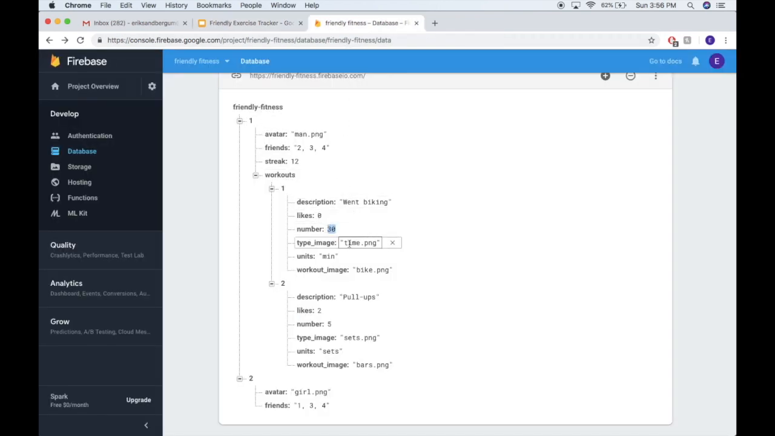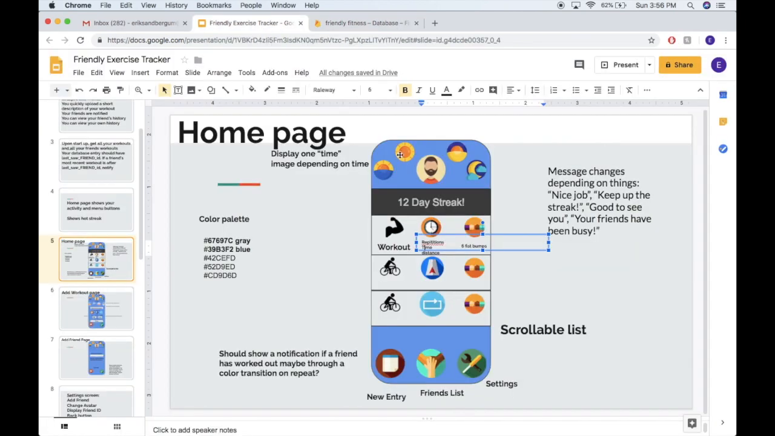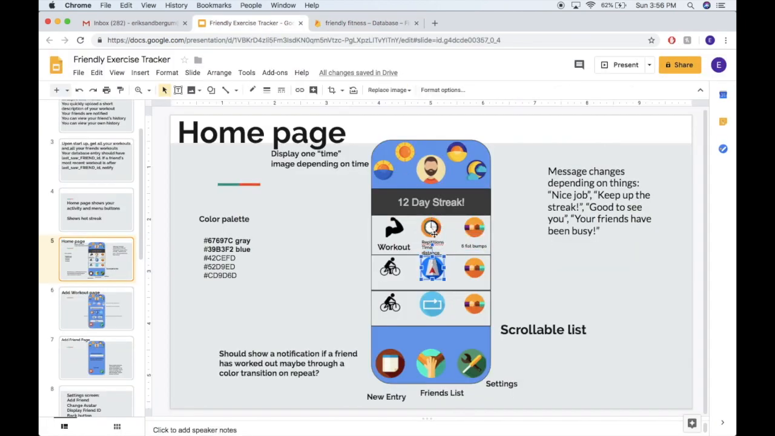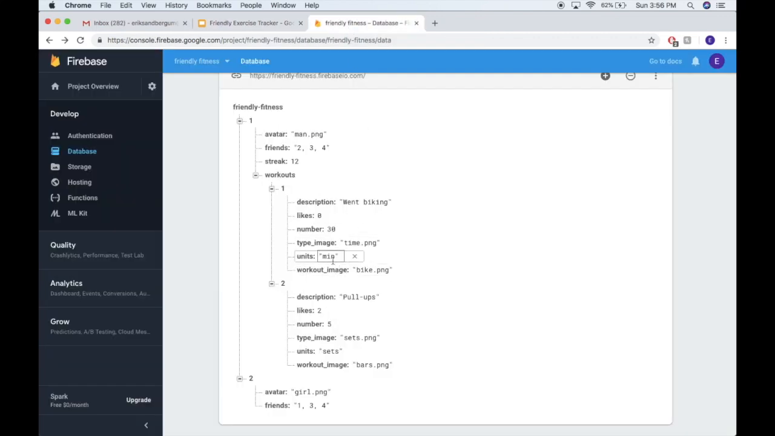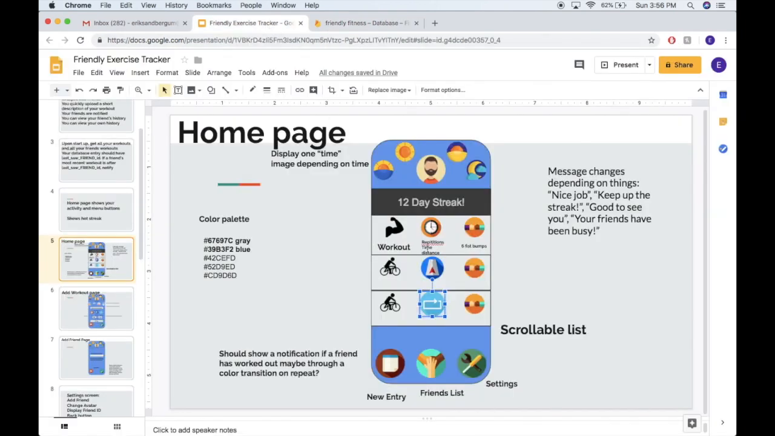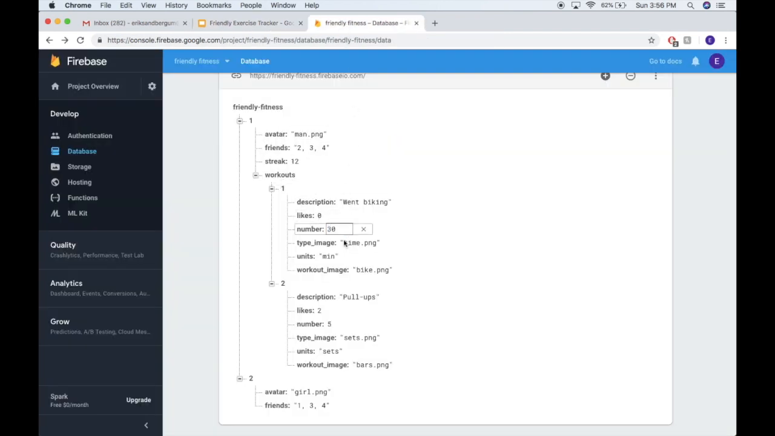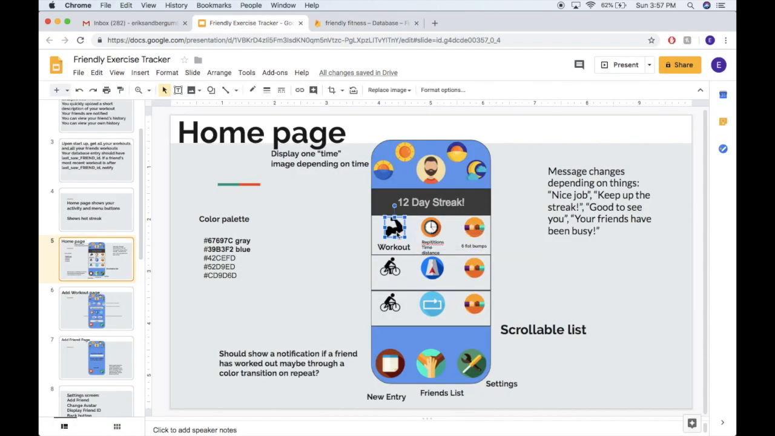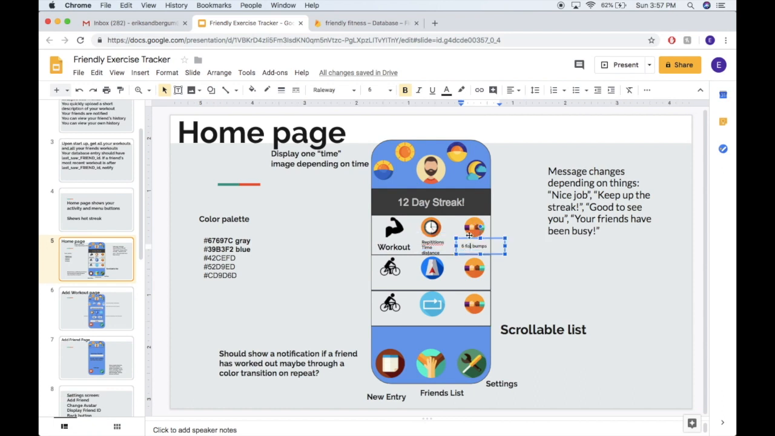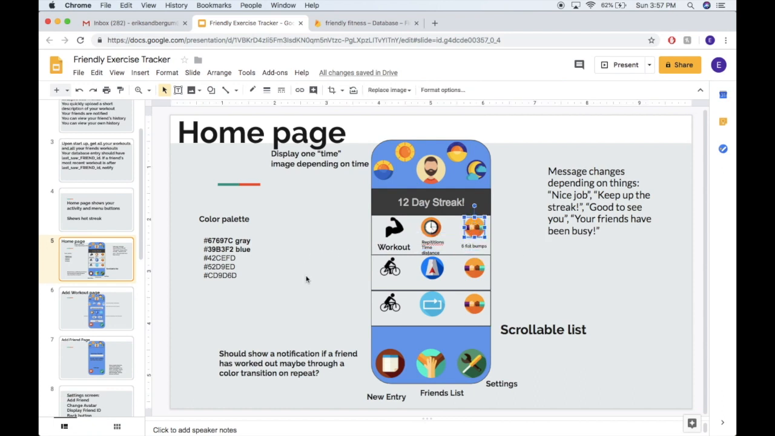And then I have type image. I decided type image would be this middle image here, whether it be for time, distance, or like sets or repetitions. And then I have units, so that'll go alongside this number. So that would say like number and then units. So I'd have 30 minutes, okay? And then last one, but not least, is the workout image, which will be this one here. So in my database, I have each piece. I have this piece, this piece, this piece, this piece, and this piece. And this one will stay the same, so I don't need to have that in the database.